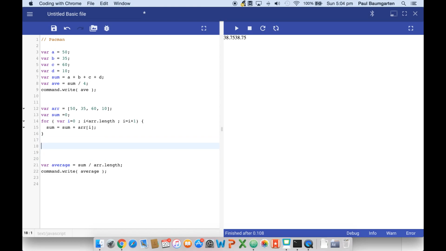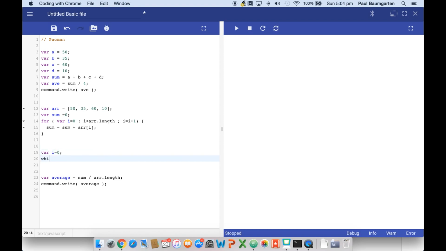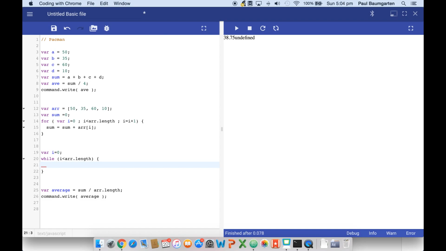So a for loop, all right, that for loop is actually the same as if I had used a while loop. I could have said while i is less than array.length, do whatever I want to do, and then i is equal to i plus 1, right? It's exactly the same code, they perform exactly the same thing.